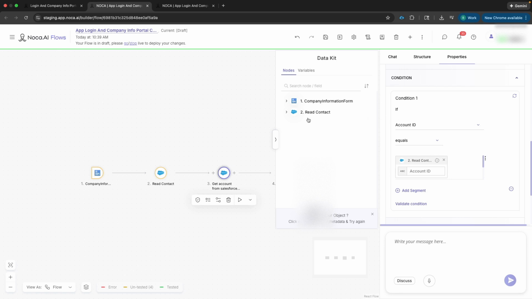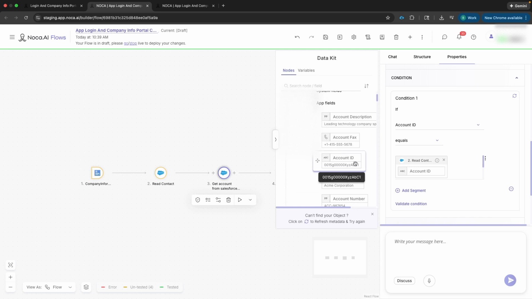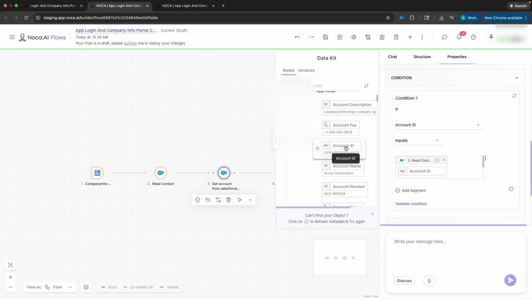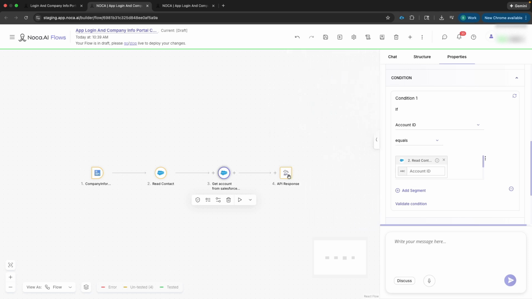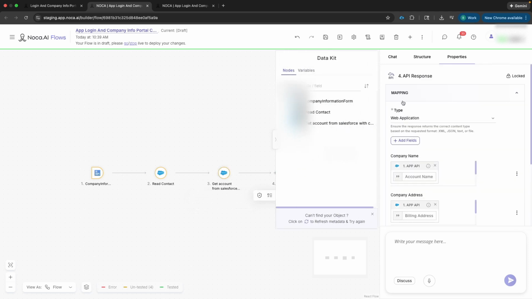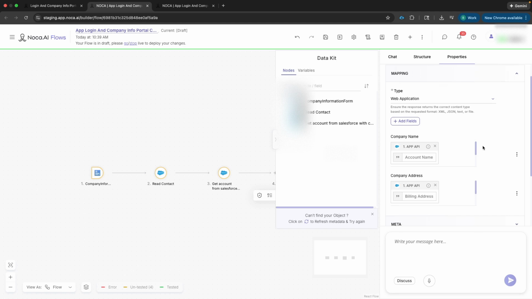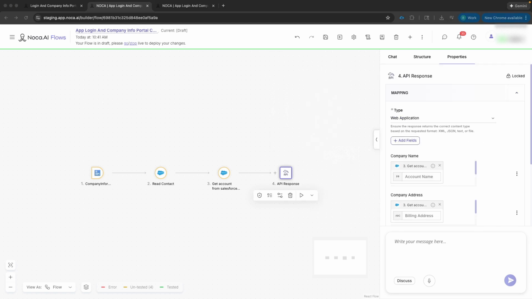So I'll show you how we did this. All we did here is we go into read contact, we go into account ID, and we choose the account ID that's related to this contact ID. It's right here. So that's how we pull from previous nodes. Then the next thing is the API response. So in this one, unlike the last time, it's going to be web application because we're now using this information in the web application. And we just map in our fields. And we're pulling that from node number 3, the account in Salesforce. We have your account name and billing address.